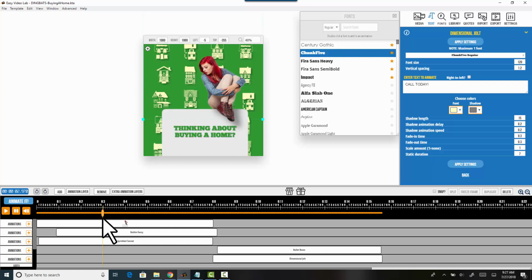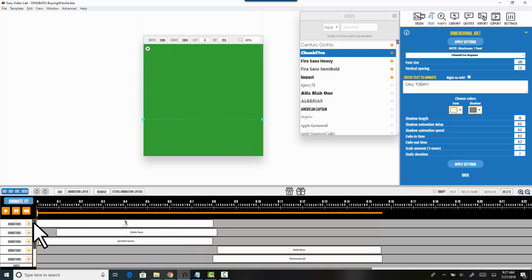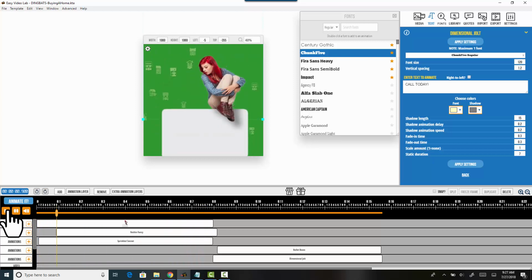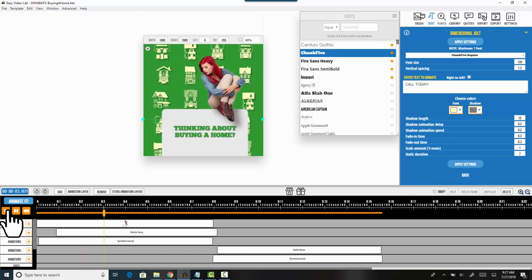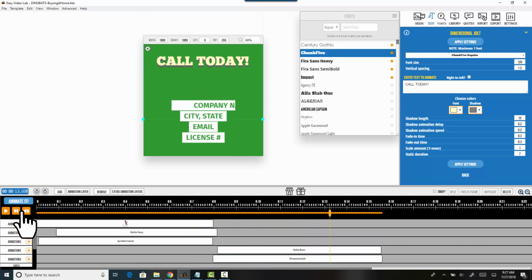Now that we know how to customize the color, let's talk about how we can customize the call to action on this video. So let's run it through. It opens with the question, thinking about buying a home? Goes off the screen, and then it opens into a call to action. Call me with your name and information. All right, so let's go back to this.